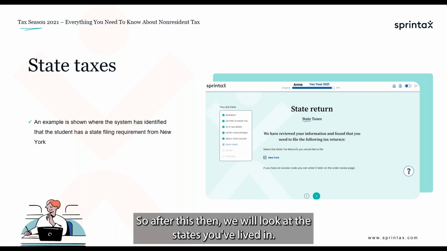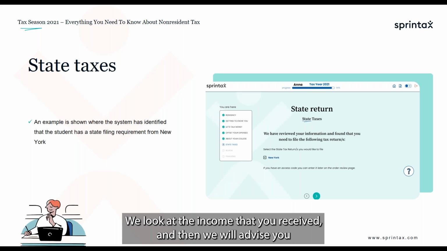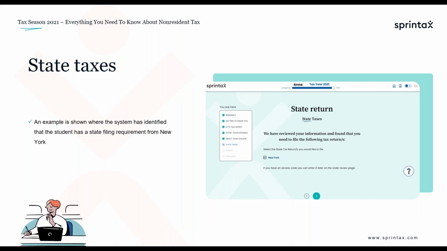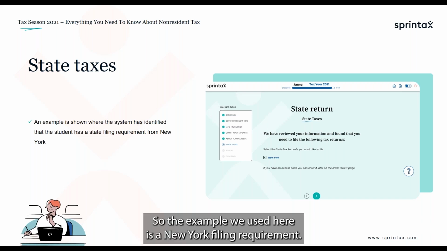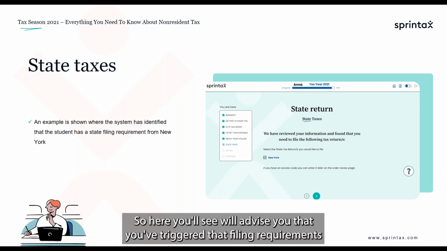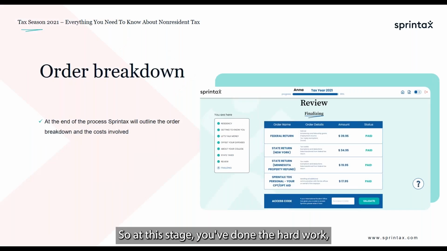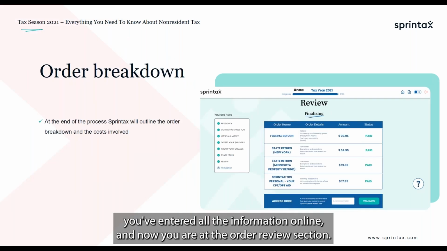After this then, we will look at the states you've lived in, we'll look at the income that you received, and then we will advise you if you've met any of the thresholds for a state filing requirement. The example we used here is a New York filing requirement. So here you'll see we'll advise you that you've triggered that filing requirement and you can add it to your cart. So at this stage, you've done the hard work, you've entered all the information online, and now you're at the order review section.